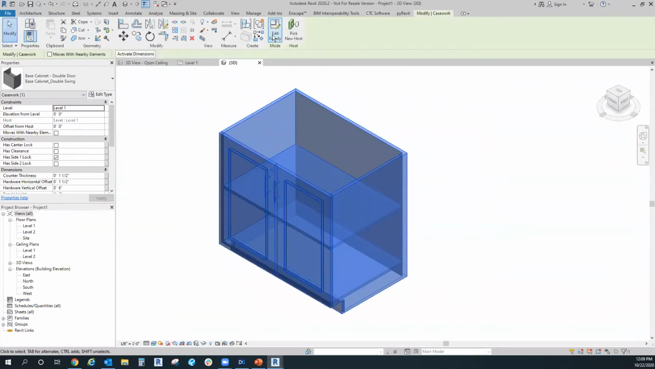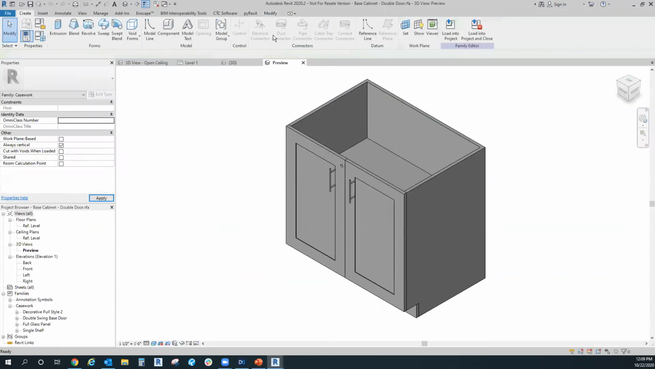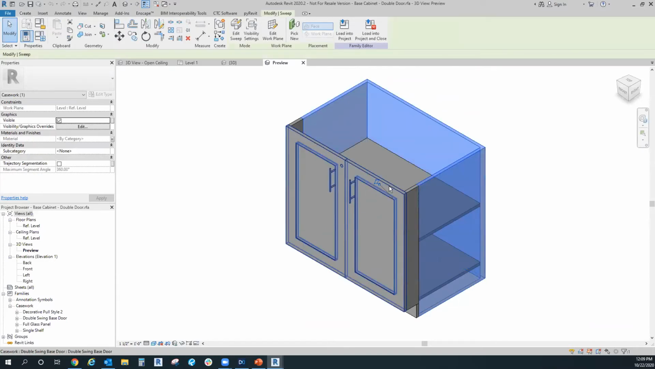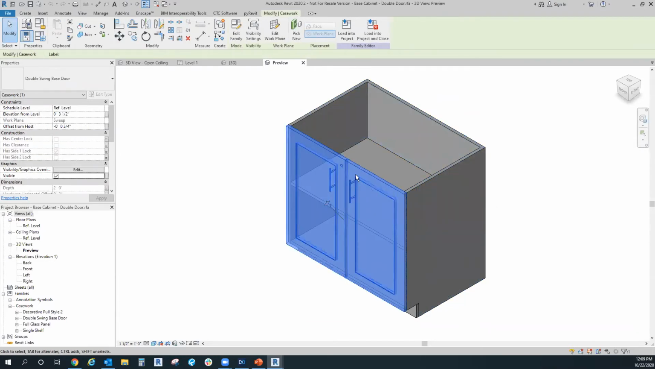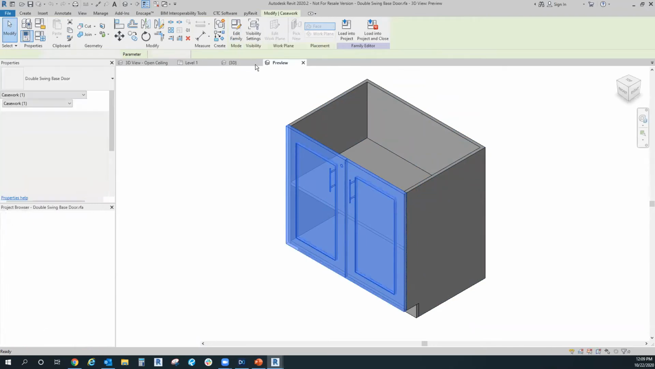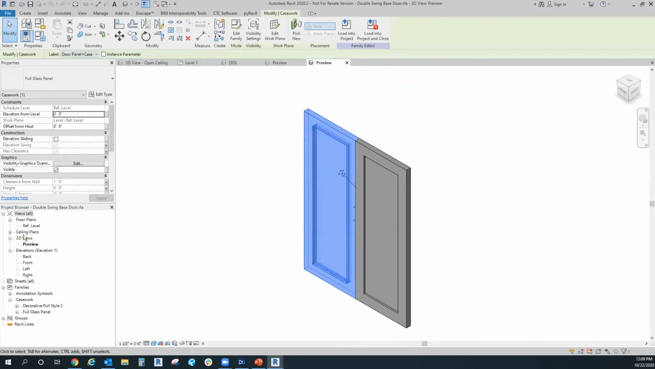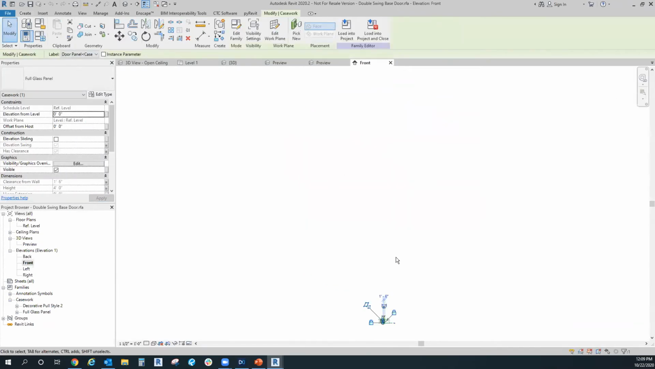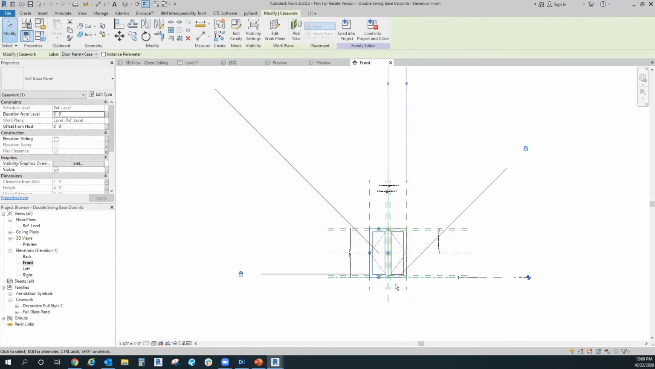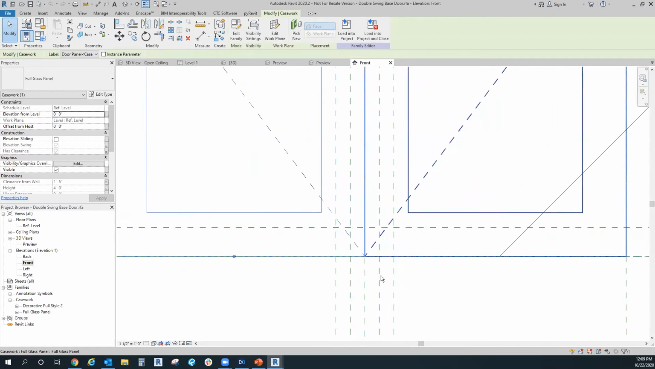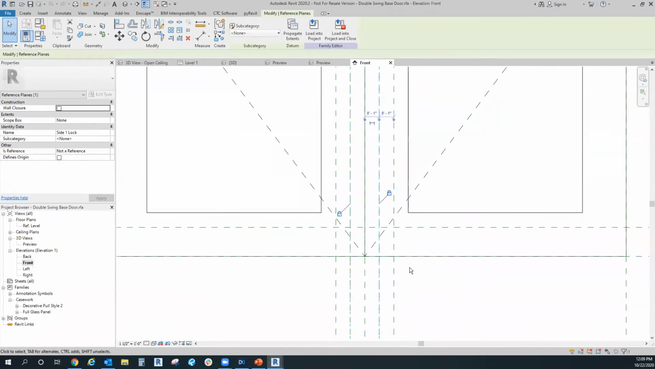We'll just select it, edit family. Now with the Casework Configurator, we have multiple layers of this. As you can see, the doors are its own family again, so we'll have to go into that one. We'll go to the front view. And now I can actually start changing up and adding in the front gap that I want.